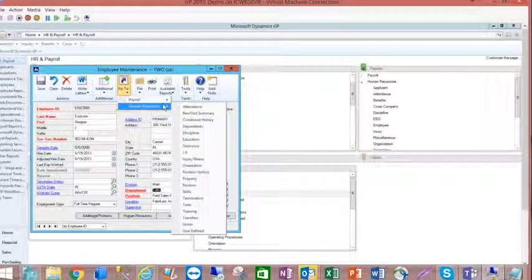If I click on my go-to button, I can then start doing things like, okay, I need to record their attendance. I need to check or add to their benefits and deductions, make amendments to their education, any grievances.